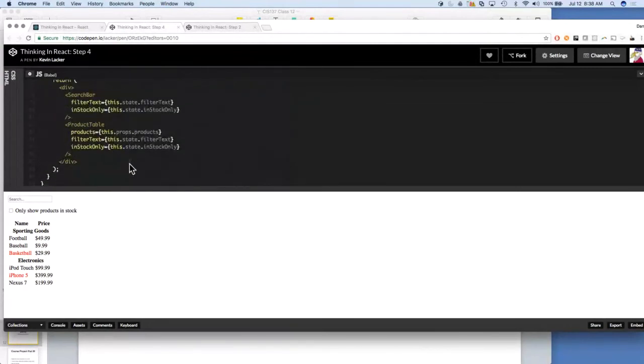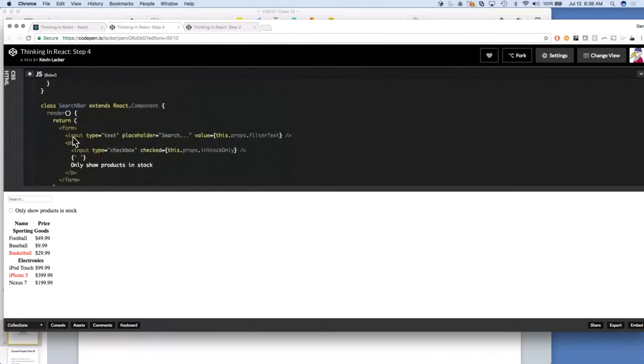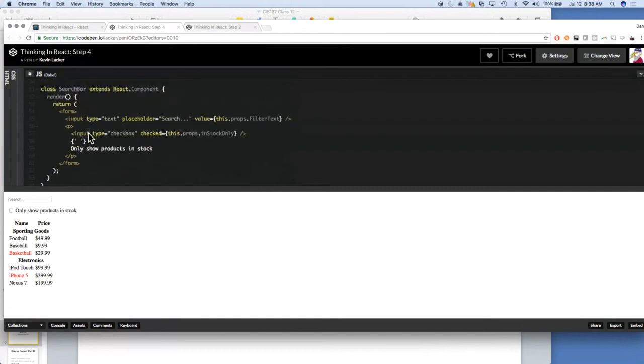So this state is being passed down as props. So for instance, in this search bar, if we try to type anything inside the search box, nothing's happening. Try to click on this checkbox here, nothing happens. And that's because, props, you can't change props. You shouldn't change props. The prop value of in stock only is being fed by filterable product table, and you see it's set to false. So that becomes like a static value.